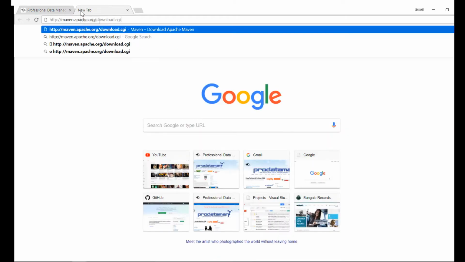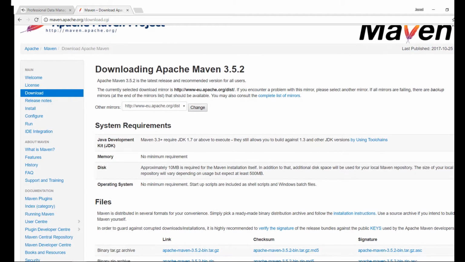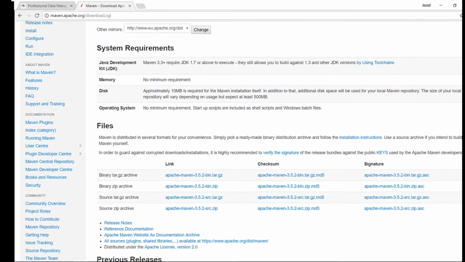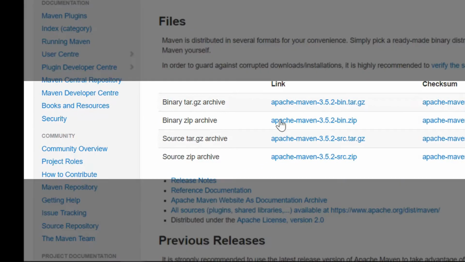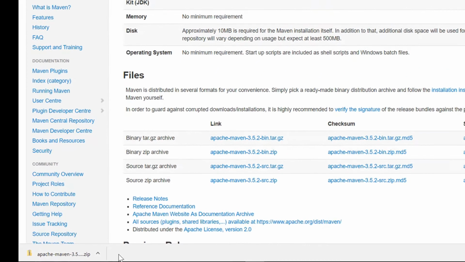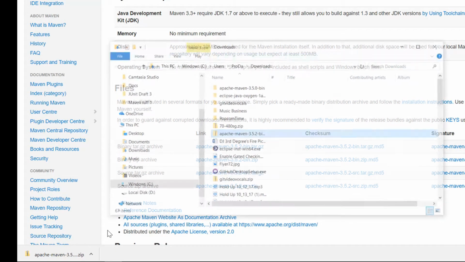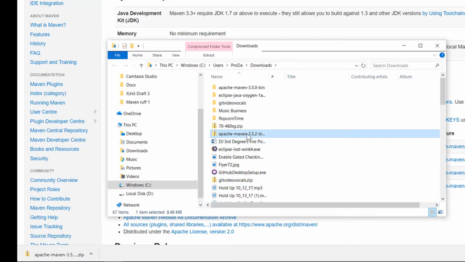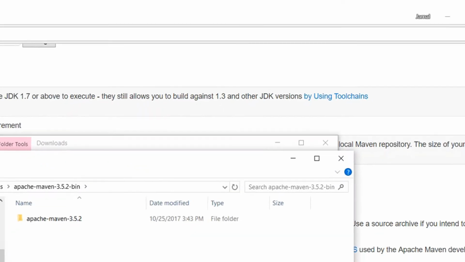Open up a browser and navigate to the Apache Maven download page. Links are in the description. When you get there, scroll down until you see the Apache Maven zip file and click to download. Once it has finished, locate the zip file in your downloads, right-click on the folder, and choose Extract All.